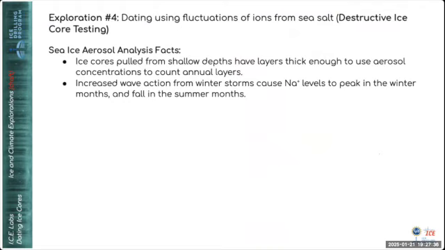This is usually from shallower layers. It's called destructive ice core testing because they have to melt some of the ice that they bring back. So once they melt it and do this test, that's gone. That ice core, or that piece of the ice core, is done. And in this case, winter storms tend to make the sodium levels from the sea mist peak in the wintertime.